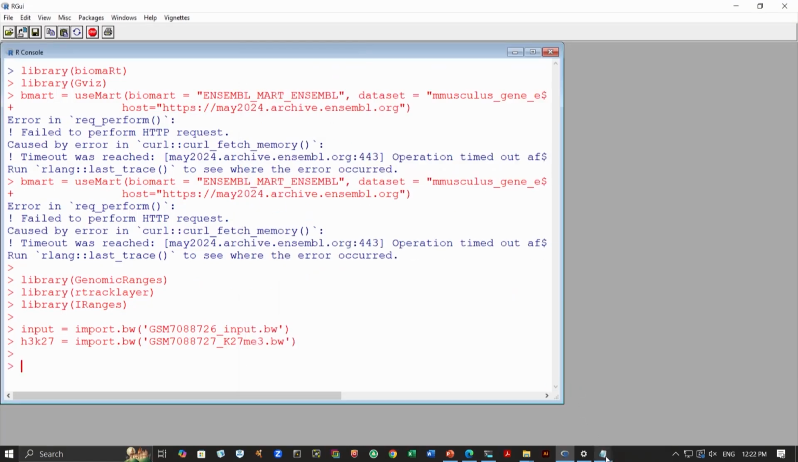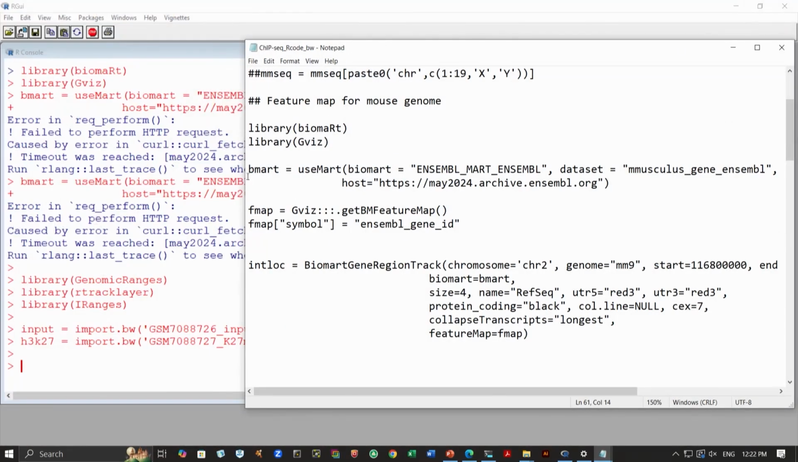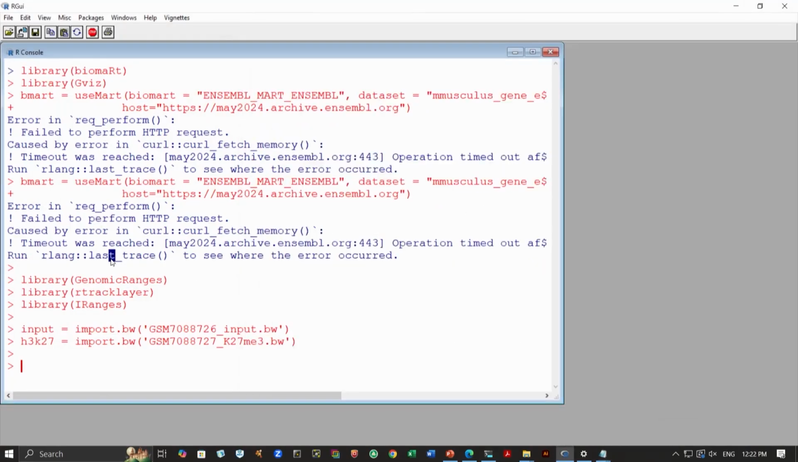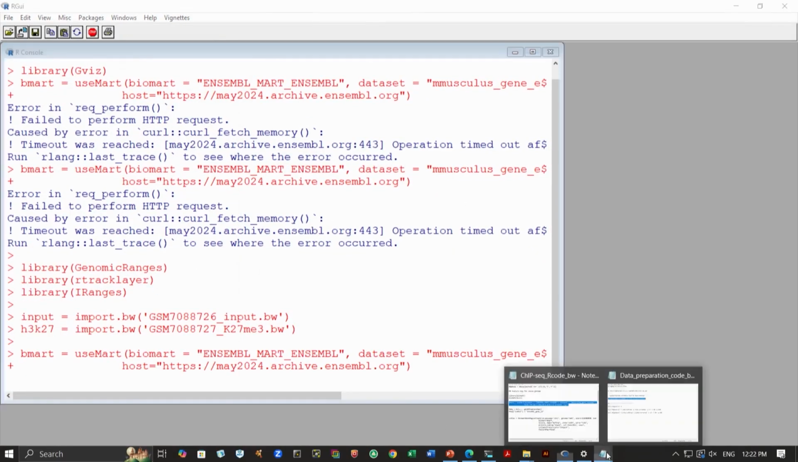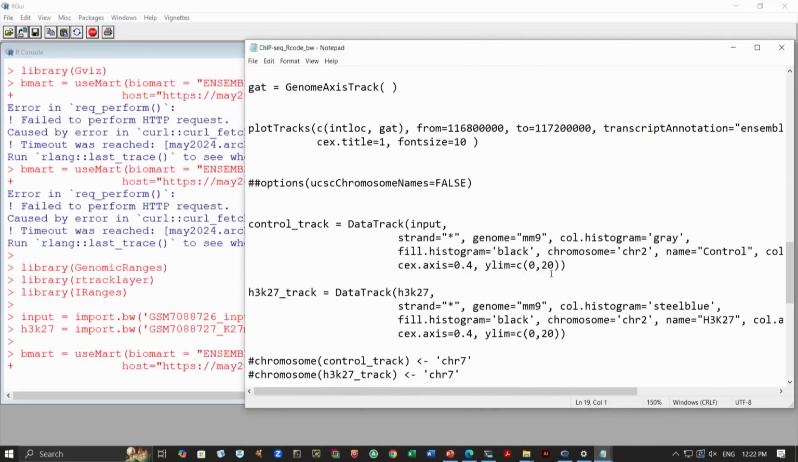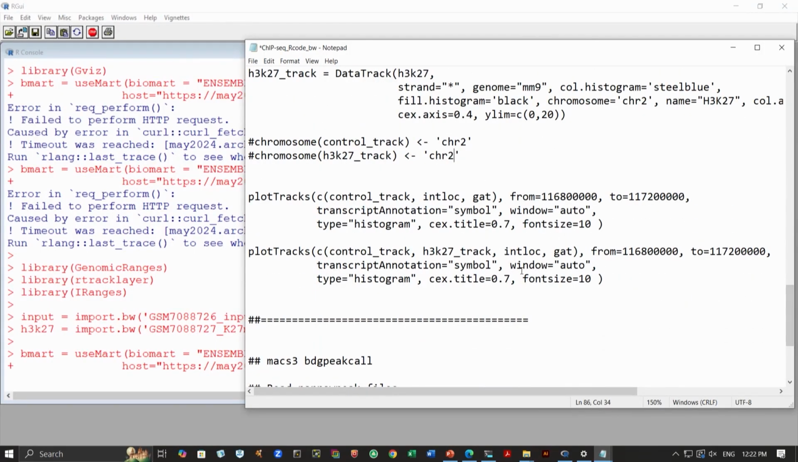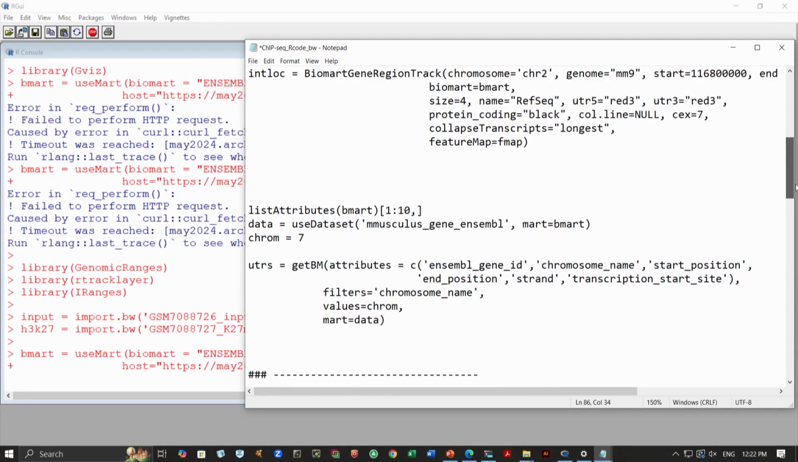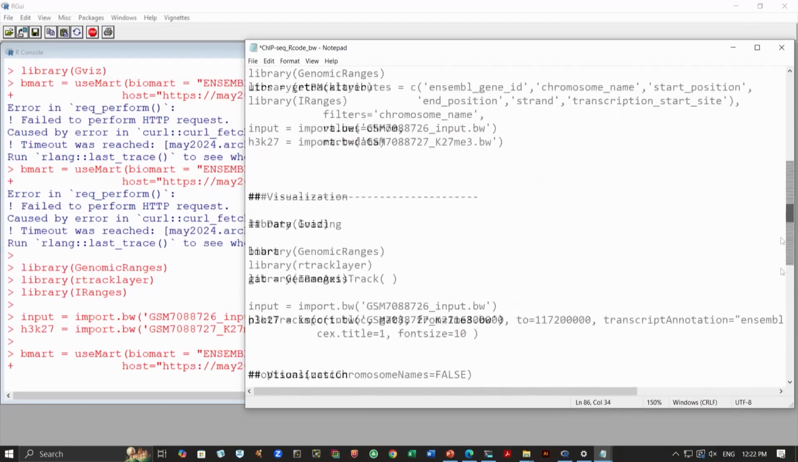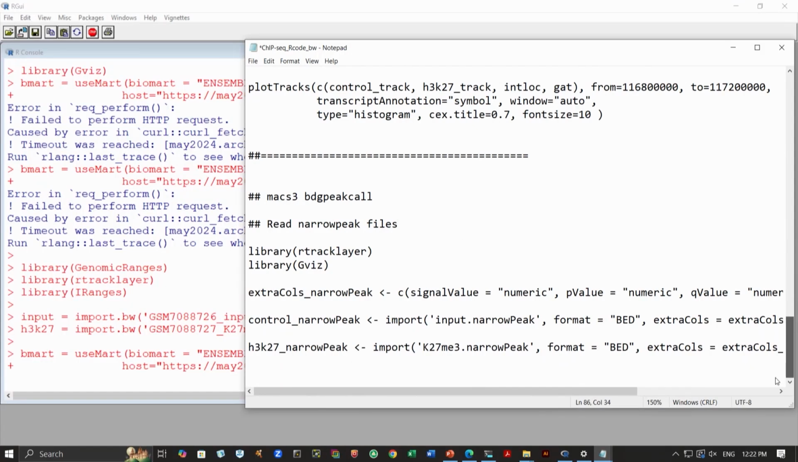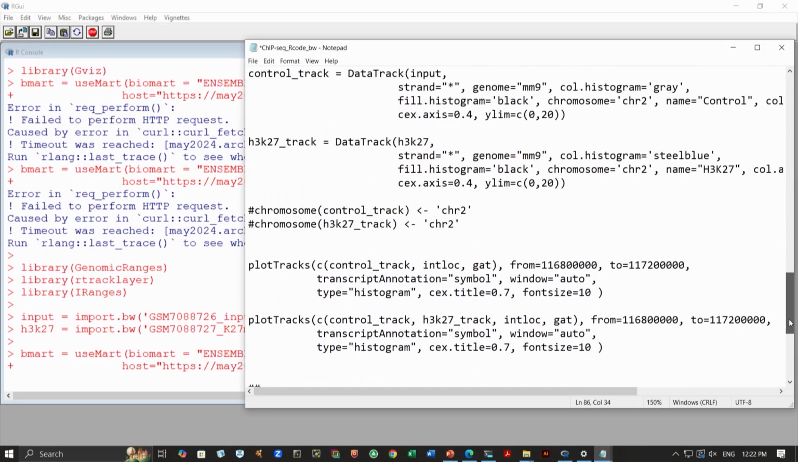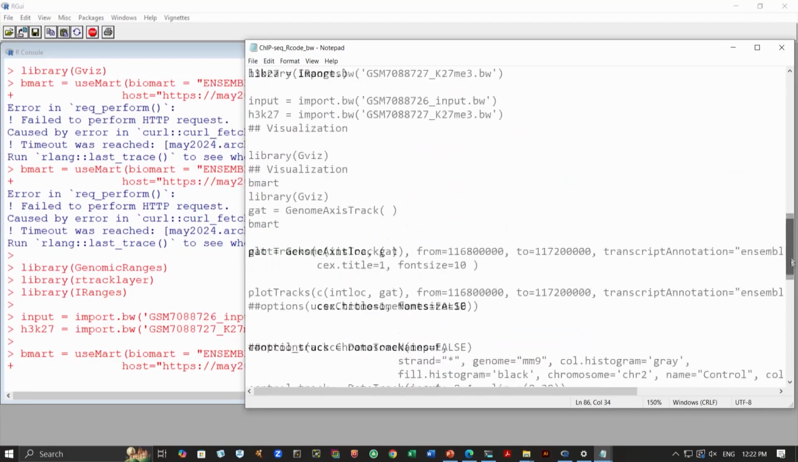We'll load this Ensembl using biomart. So let's try this again and see if it works. We need that for visualization, and then we define, for example, chromosome 2 or chromosome 7, it doesn't really matter. We define an interesting location. Here we are saying it's chromosome 2, so we'll define chromosome 2 here for all of this. Once this works, we'll define these tracks and we can then visualize the results.